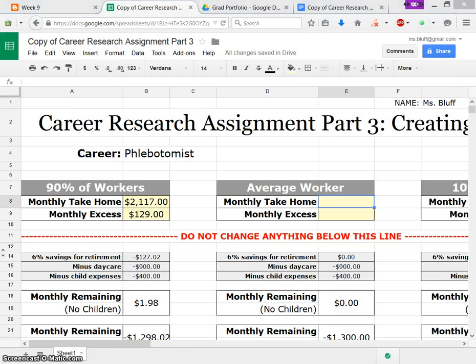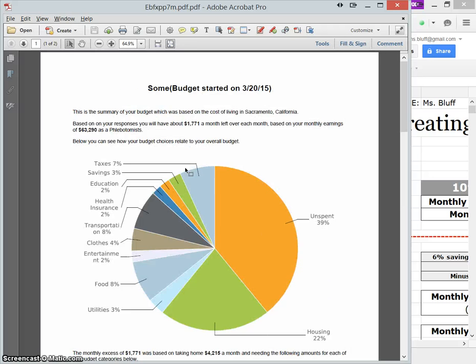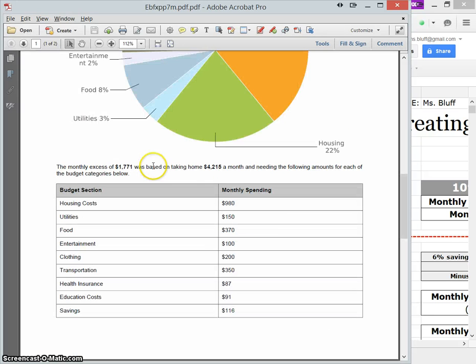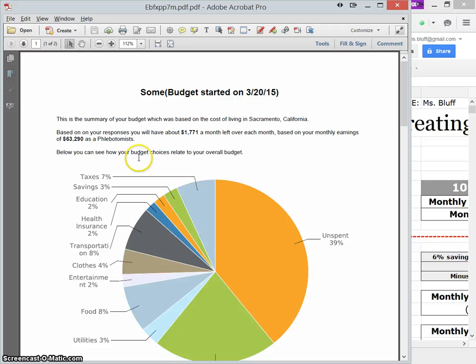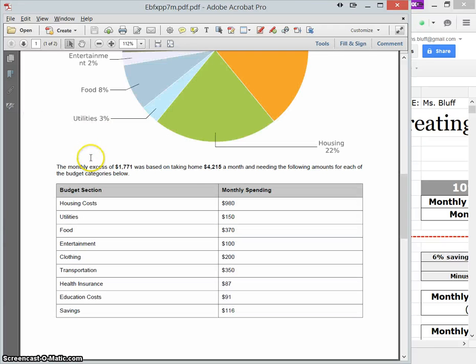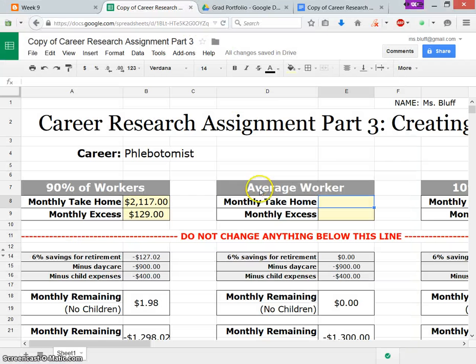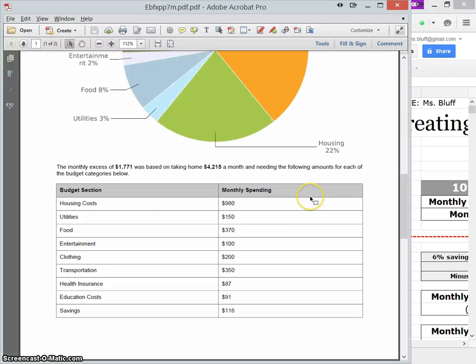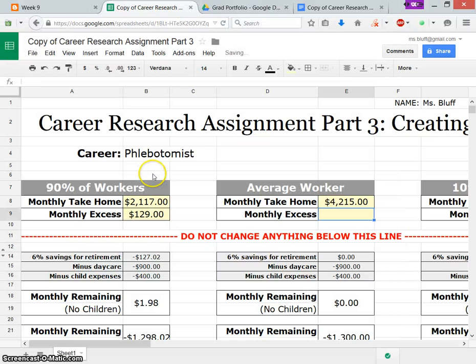Then the average worker, that was the middle amount. So for here, up here it was 63,920. But again, that's not the number we want. We want 4215 taking home. And the monthly excess was 1771. Okay, that's pretty good. So we'll close that one.